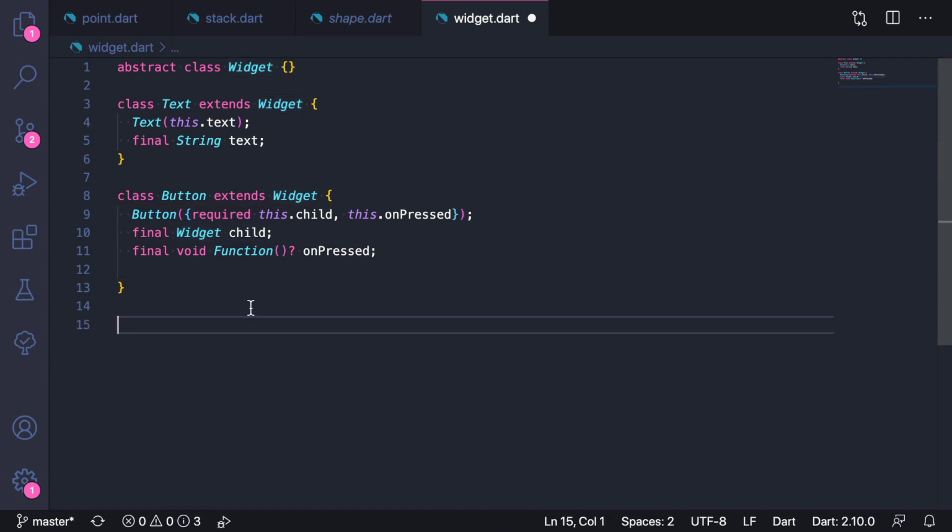And so what we have here is a simple class hierarchy that defines a base Widget abstract class and two subclasses called Text and Button that represent specific UI widgets. And we are using inheritance because a Text is a Widget and a Button is a Widget. But inside the Button class, we use composition to specify a child widget. So let me show you how we can use this.